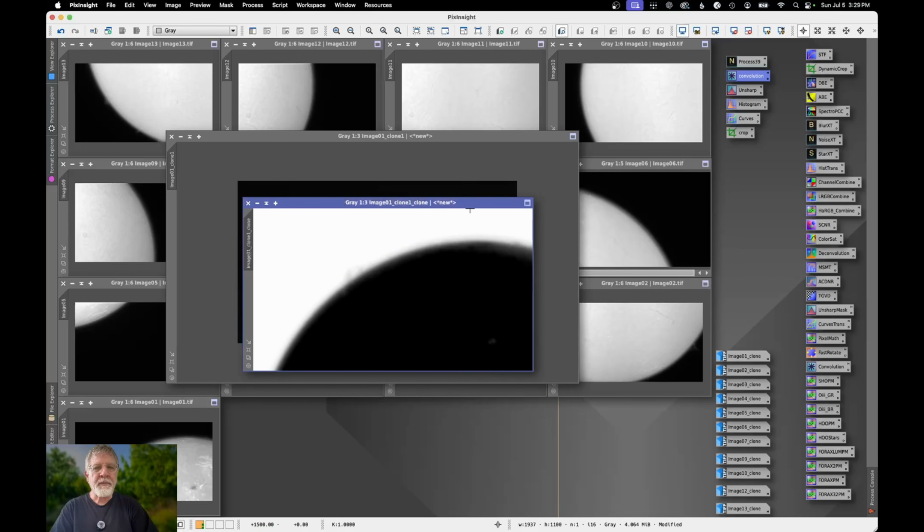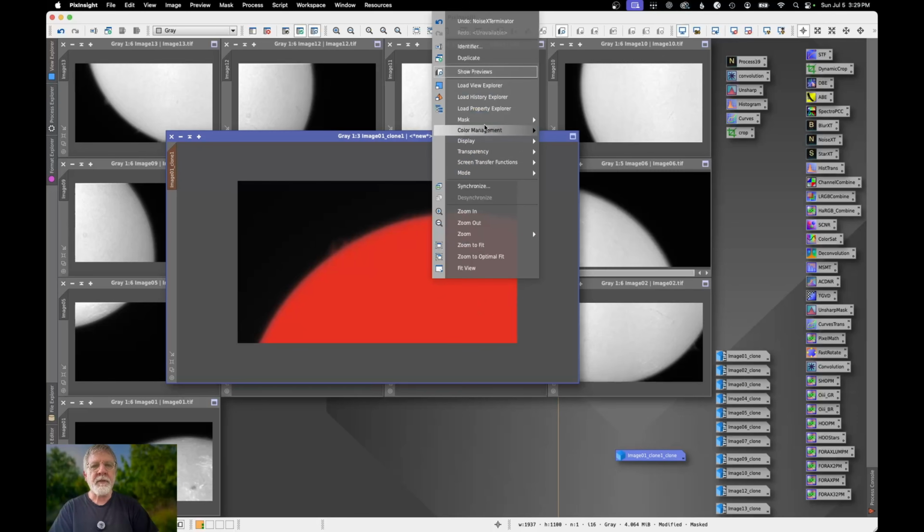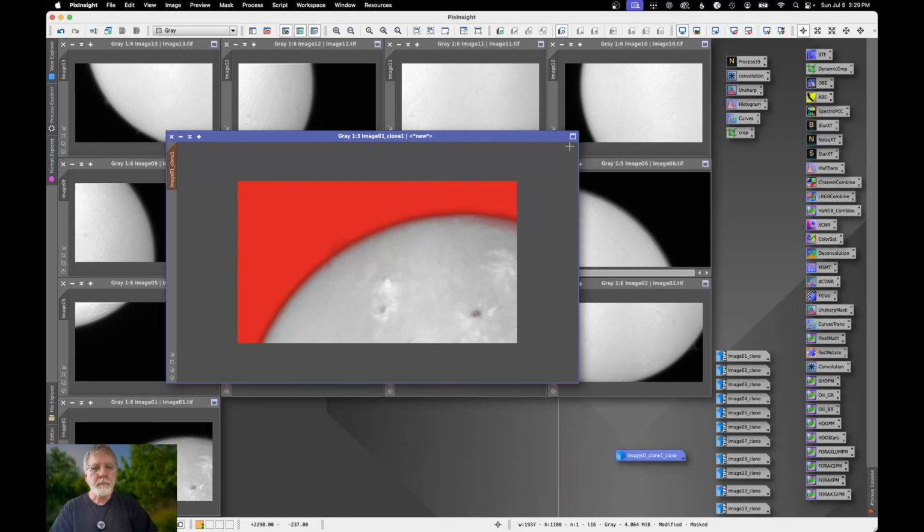Okay, so now I've got a mask and I'm going to apply the mask. So I'll just drop it onto the image. Now I'm done with my mask. I save them in case I need to go back. Now red is protect, so I'm going to go ahead and invert the mask. All right, now I'll be editing the solar surface. Okay, and I can leave that there. I can hide the mask or whatever. I'm just going to leave it.